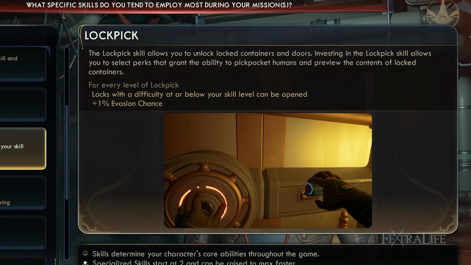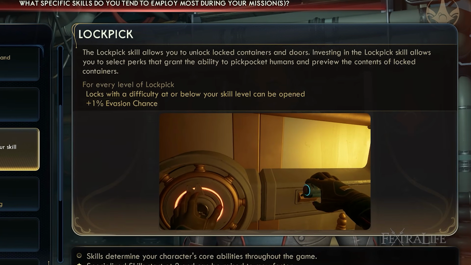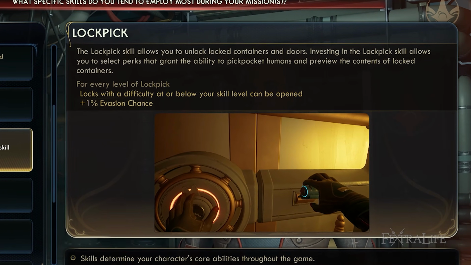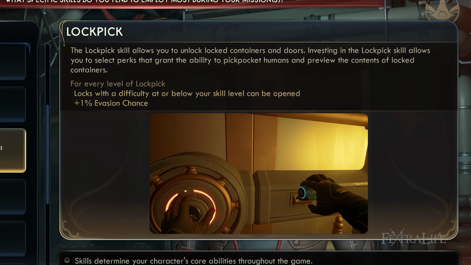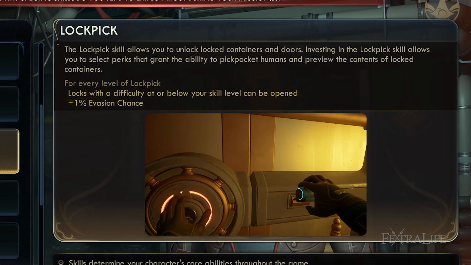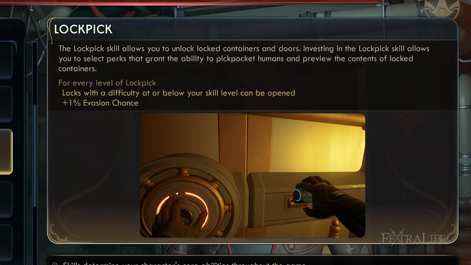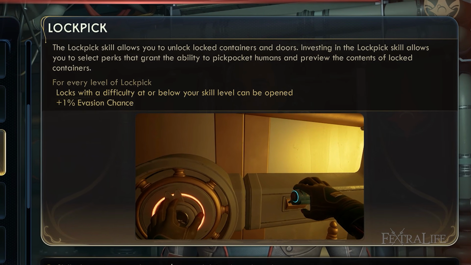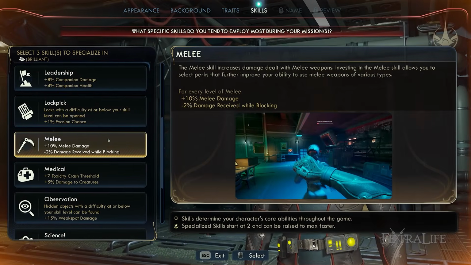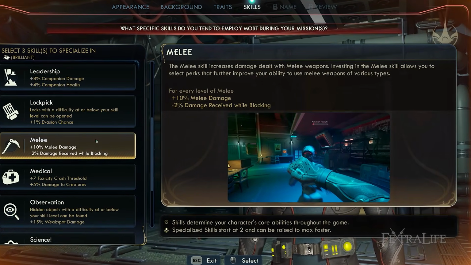Armor and things, and there are other ways to get evasion chance. You can push your evasion chance very, very high so that ranged enemies are not as big of a problem with you, allowing you to focus down the melee enemies that could be charging at you and then finish off the ranged guys later. Next up is melee, increasing your melee damage and reducing the damage you receive while blocking.